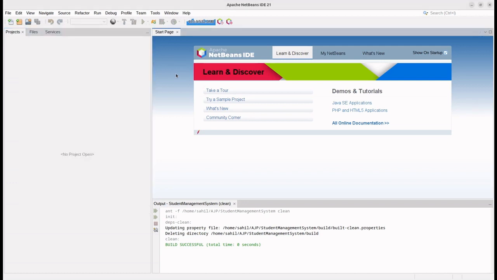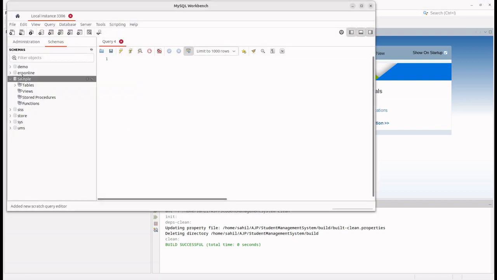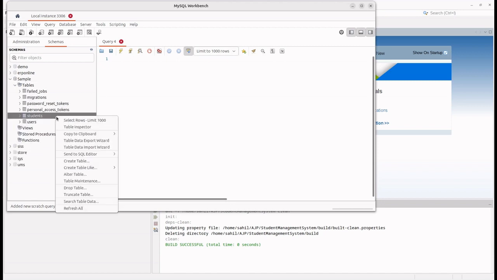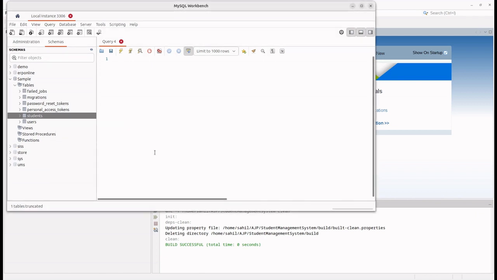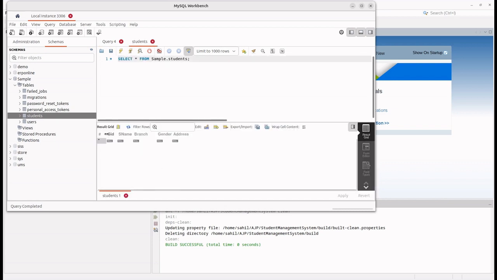Here we create a simple GUI-based desktop application using NetBeans with MySQL Server as the backend. In MySQL Server, the database that we'll be using is sample, and the table we'll be looking into is the students table. Initially I remove all the entries from the table by using truncate. Now if I display the contents of this table, it will be empty. This students table consists of a few fields: SID, SName, branch, gender, and address.